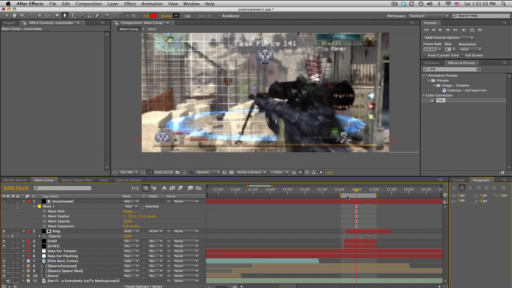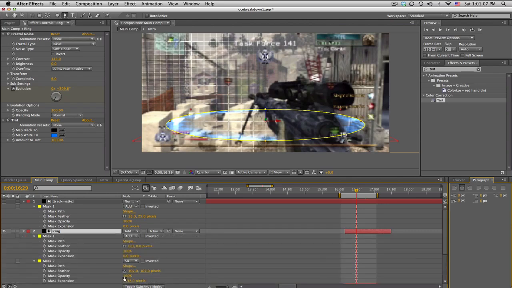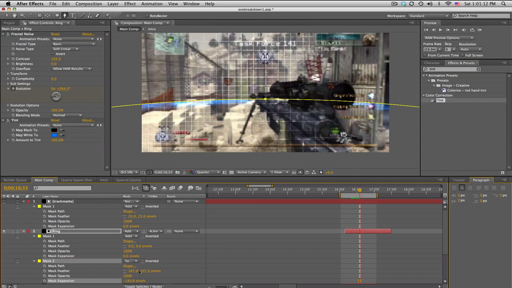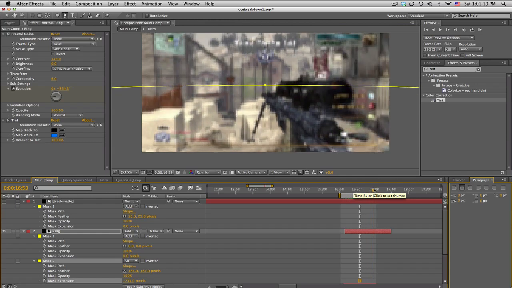So if you want the ring to be thicker, you can actually go into the ring, push MM, and that second mask, just expand it a little bit more. So really up to you. Expand it and feather it, and I don't know. It's your ring. But I thought that was a cool effect.